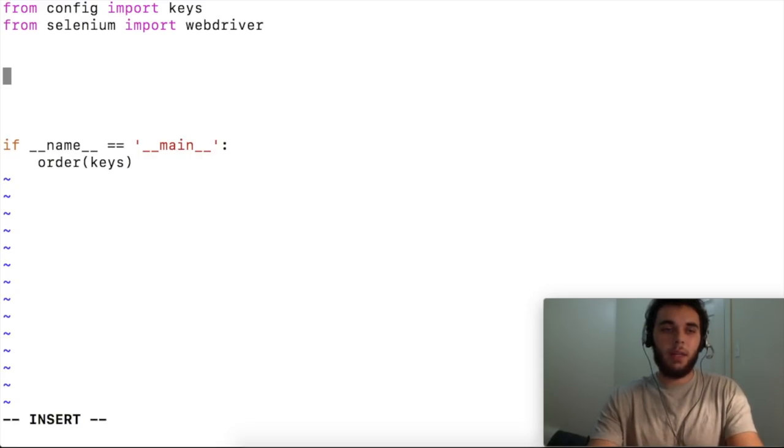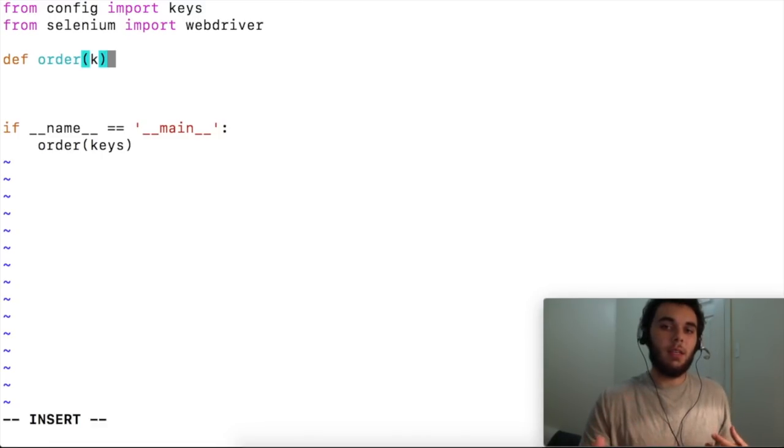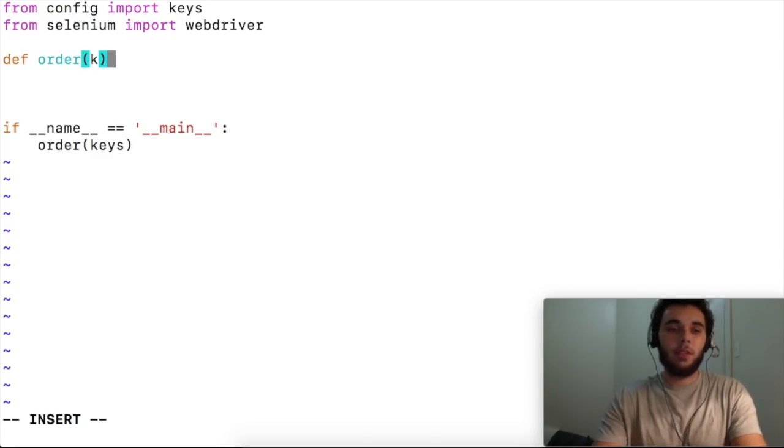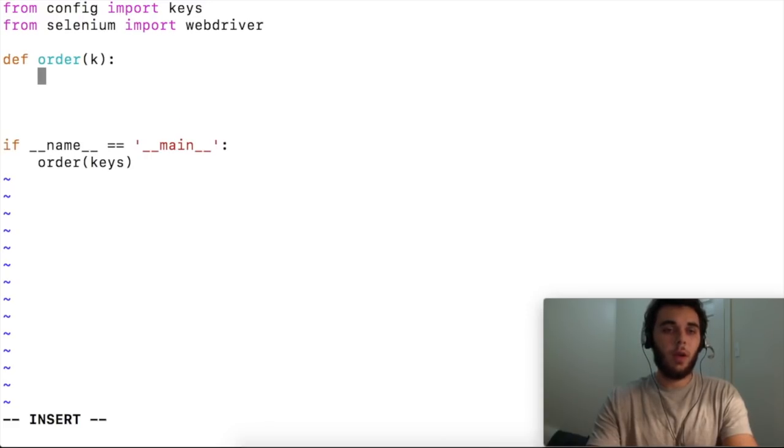So now let's go ahead here and say def order to define that function, and that's going to take, we're just going to use k to represent keys, the keys dictionary as it comes in. So we're going to say def order, and it's going to have k as a parameter. So let's go ahead here now and use Selenium.